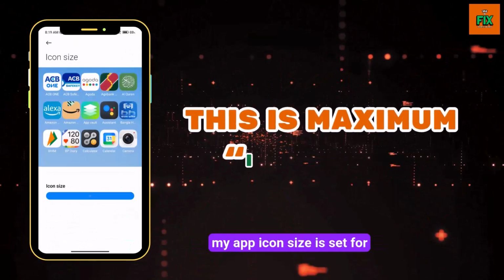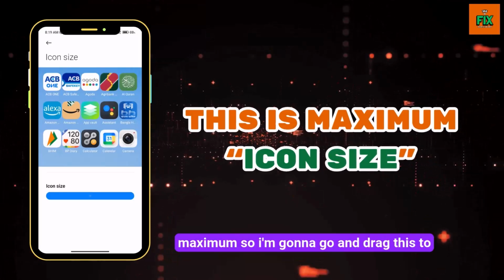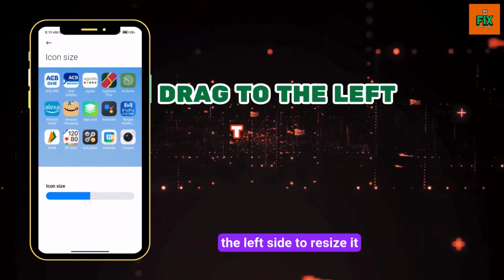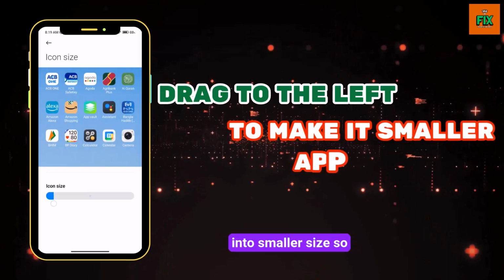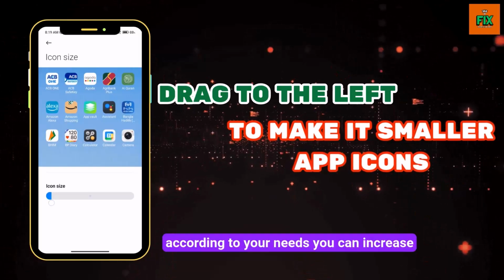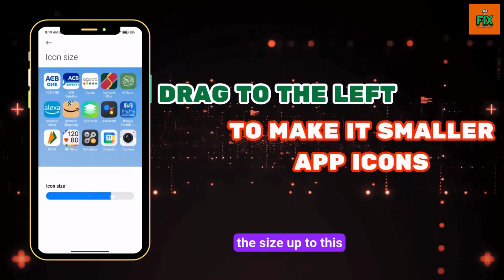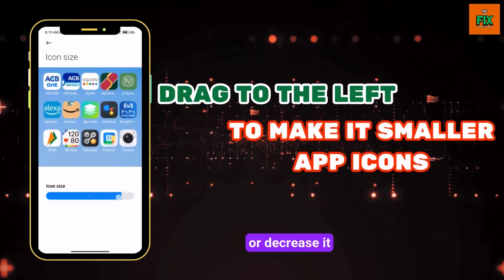As you can see now, my app icon size is set for maximum. So I'm going to drag this to the left side to resize it into smaller size. So according to your needs, you can increase the size up to this or decrease it.